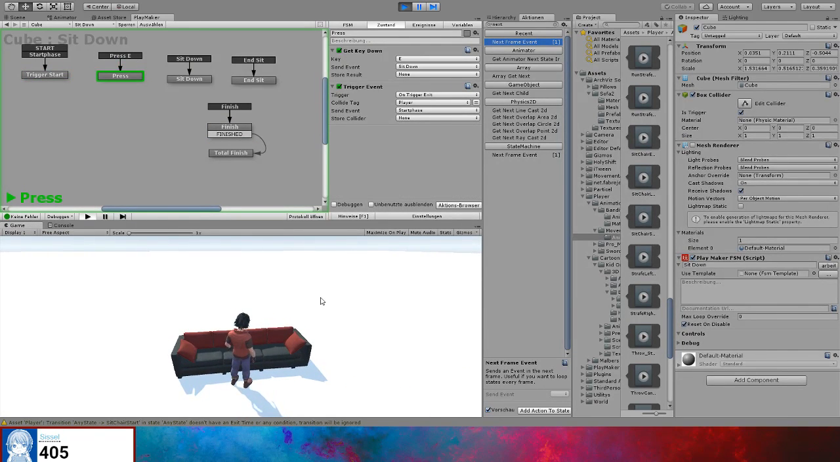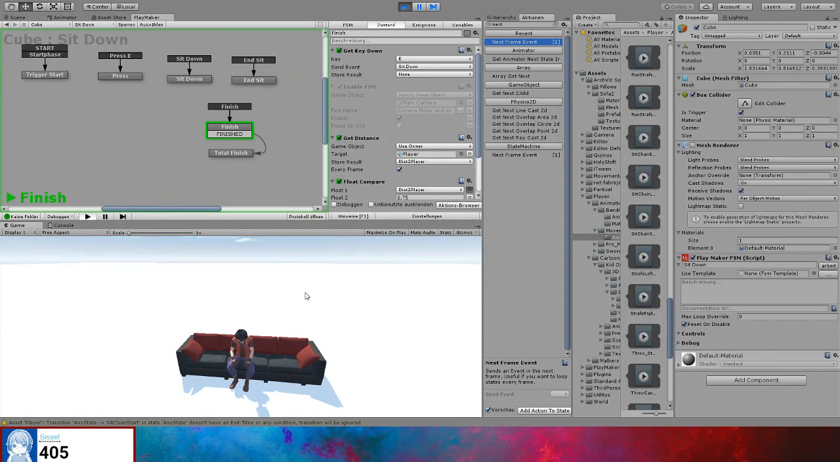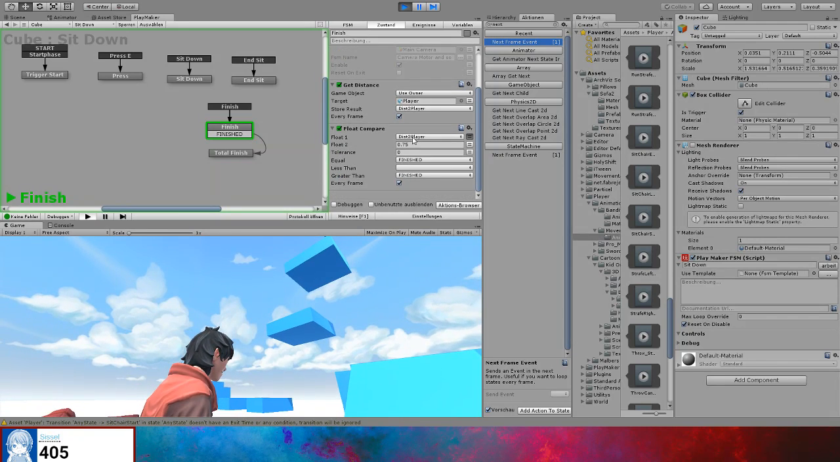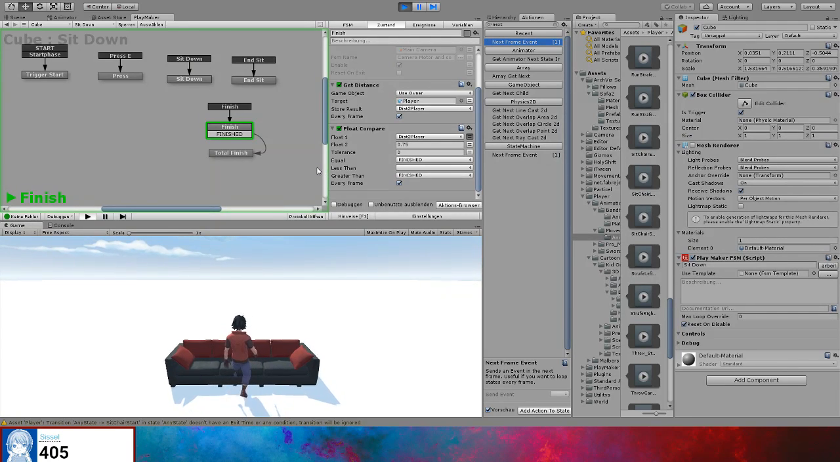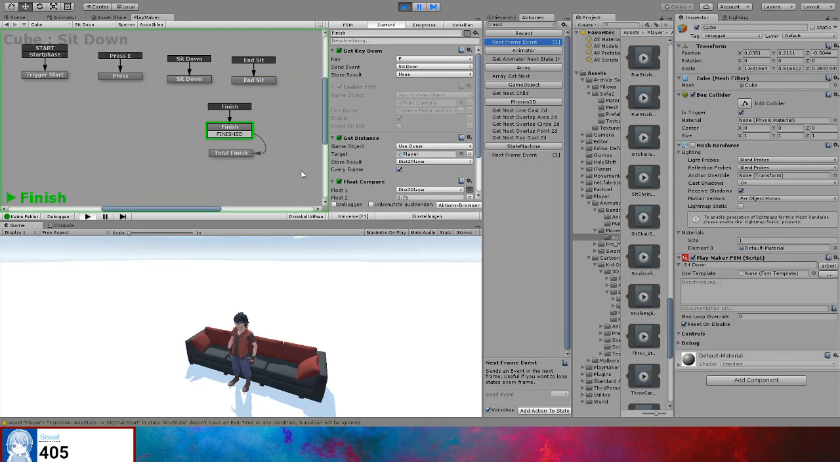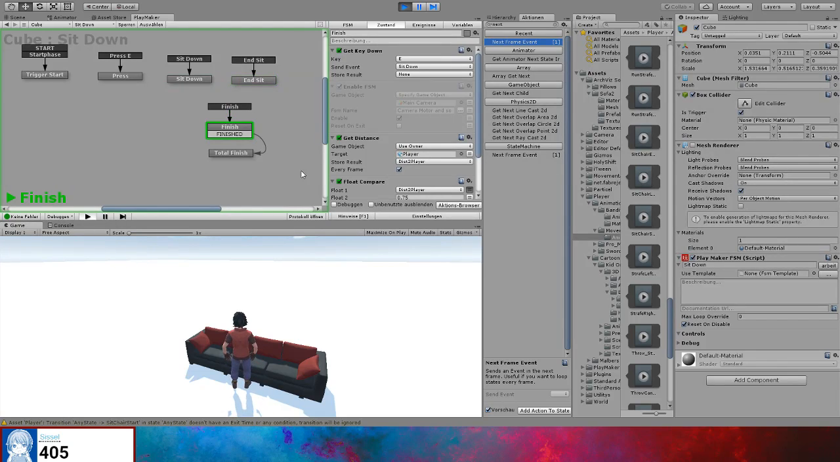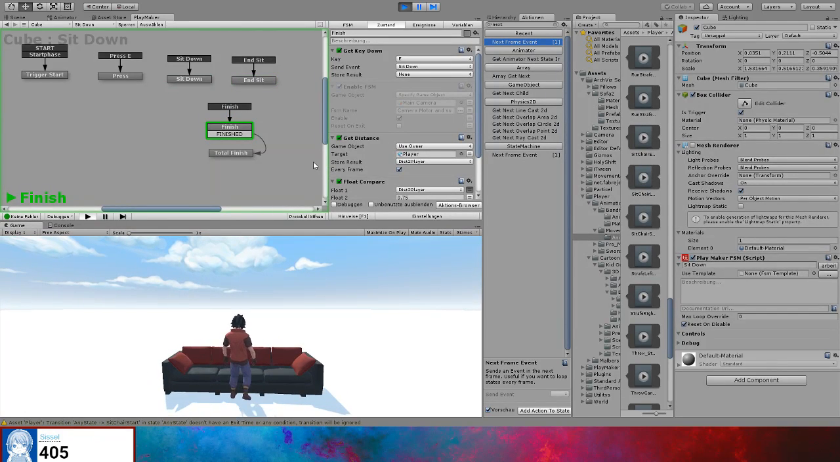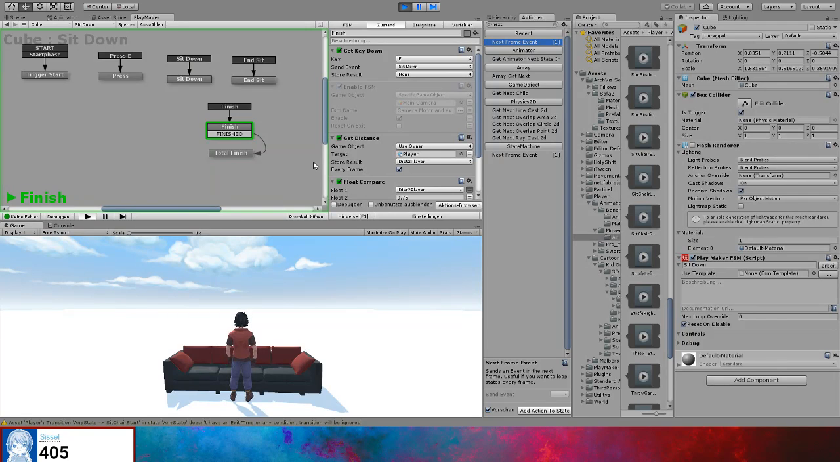So sit, stand up. No, he will not stand up. Okay, so this is an error. Have a look. Sit, stand up, and sit. Okay. Sit, stand up. Okay.